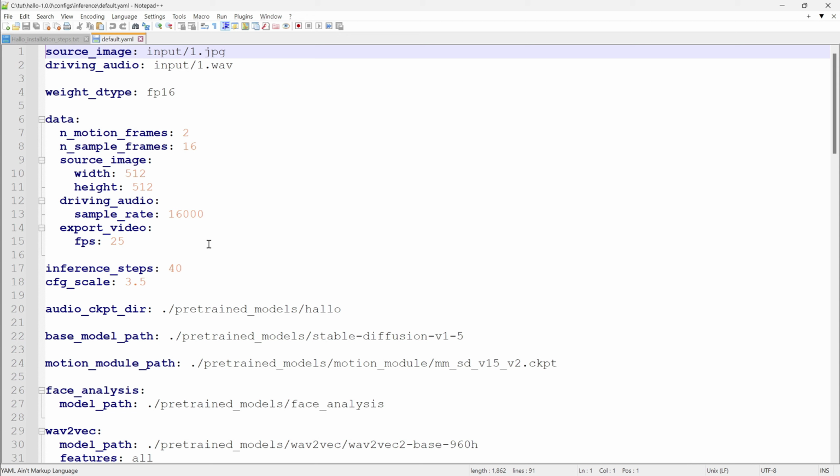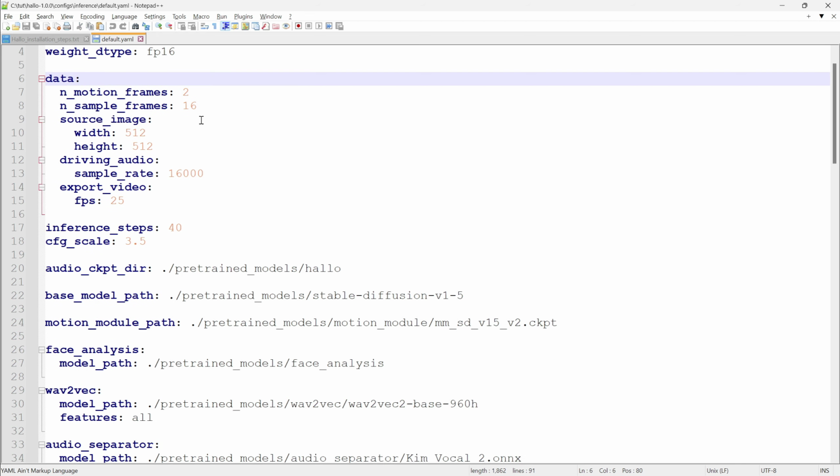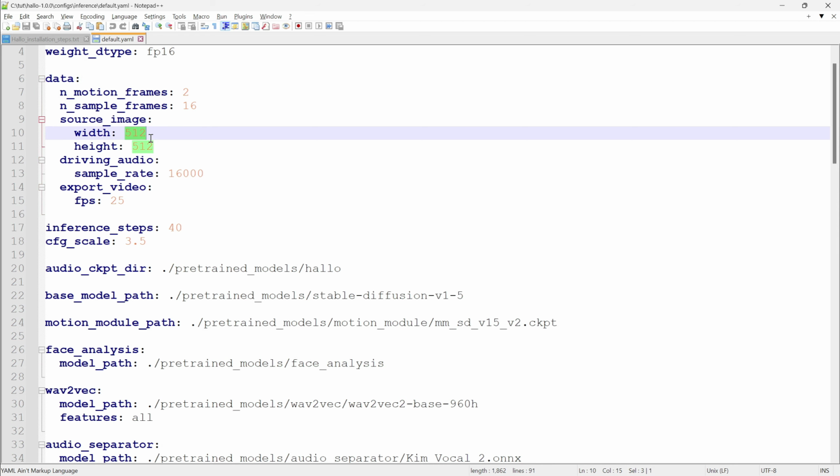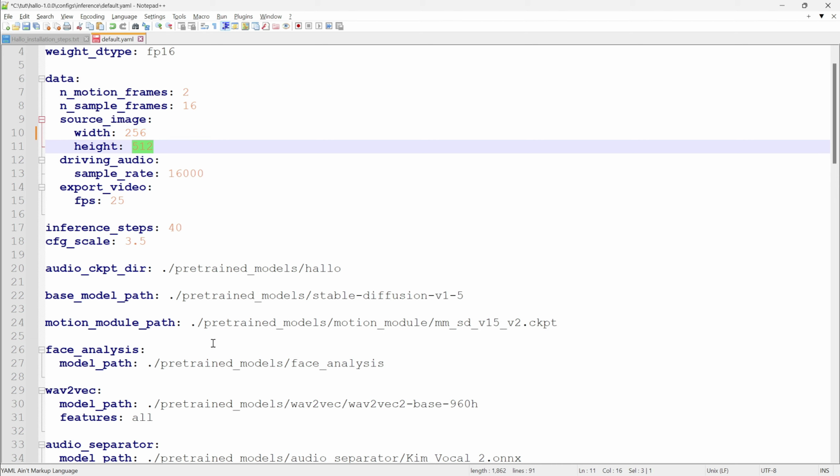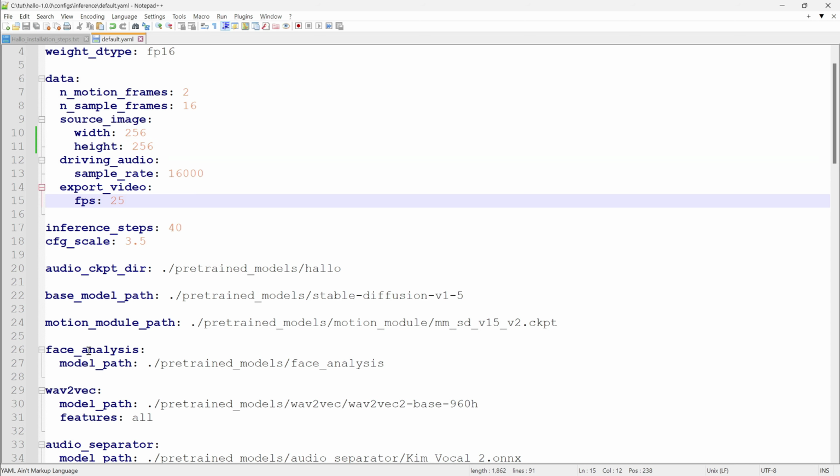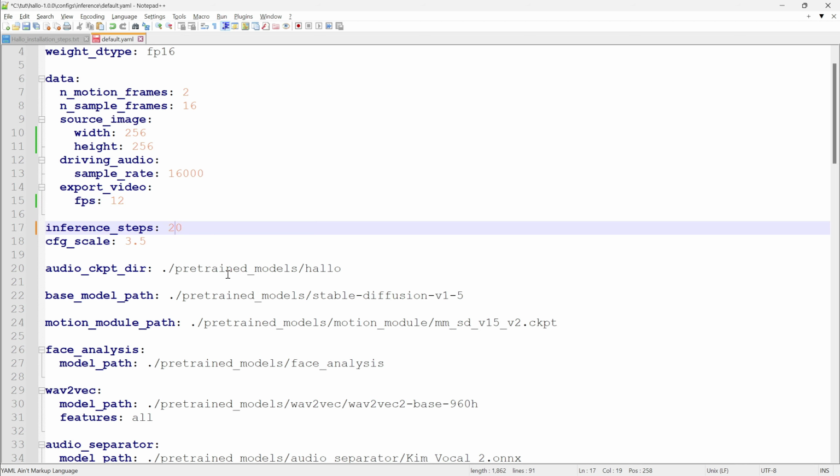Now there are a lot of settings that can be customized. We'll just look at the important ones. First is the source image and then the source audio. This is where you have to specify the path. Then you can also define the width and height of the image. So I will just reduce it for testing purposes, even though the output will not be great. Then I will also reduce the FPS and inference steps to 20.